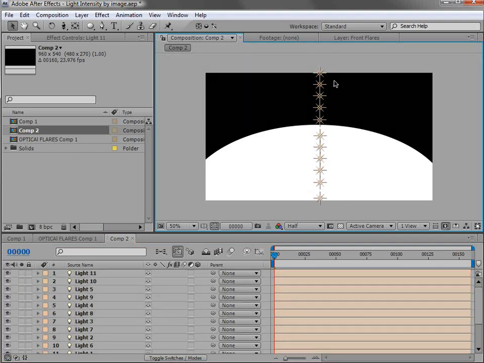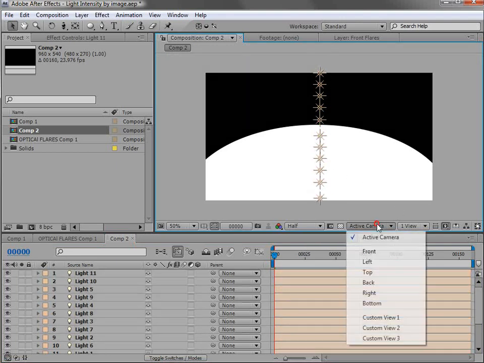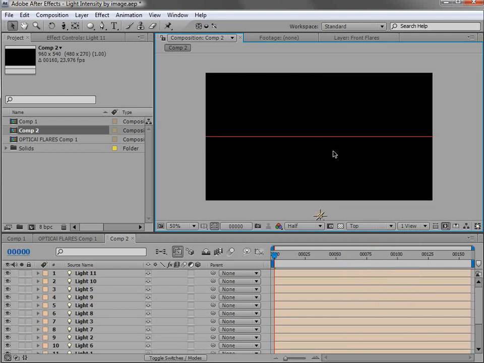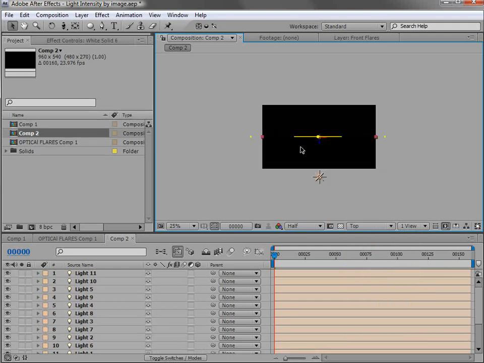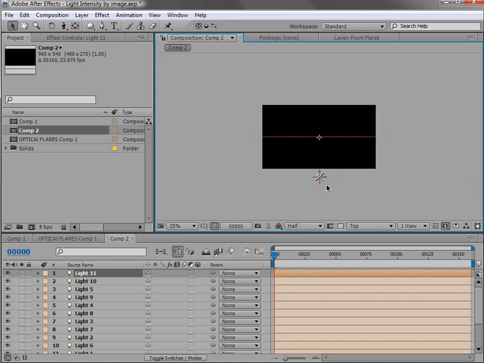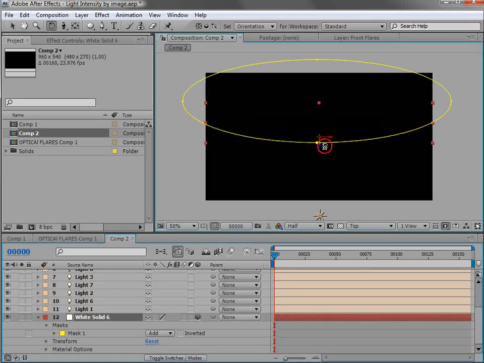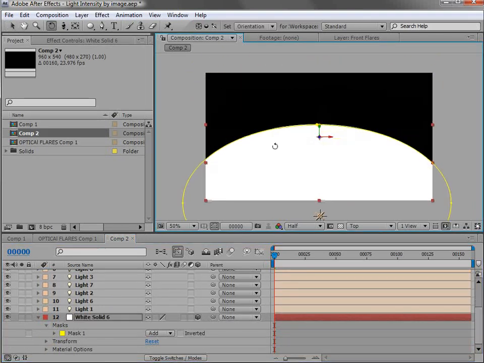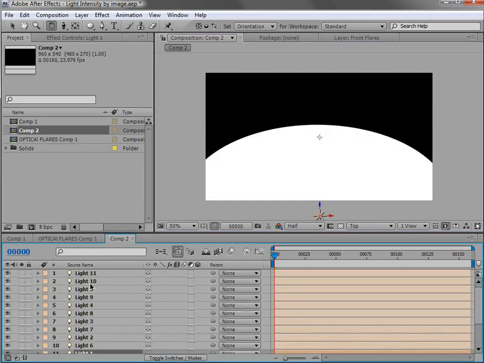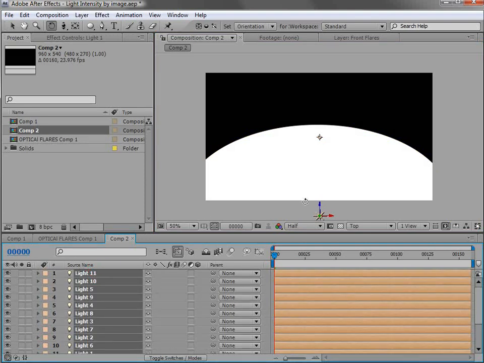So once we have a line of these lights, let's go ahead and move to the top view. And so here's our layer, and here is our light, or our row, or our column of lights. And we'll go ahead and take this white solid that we created, and let's rotate it so that we can see this arc in the top view. And then we'll take all of our lights, hold down Shift, select them, and we'll move it along this arc.